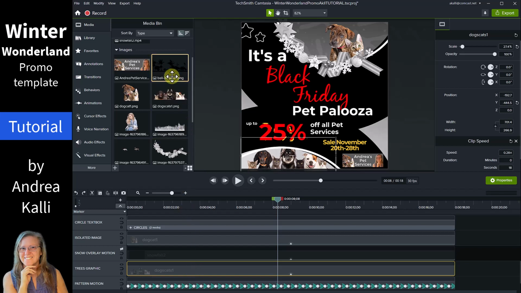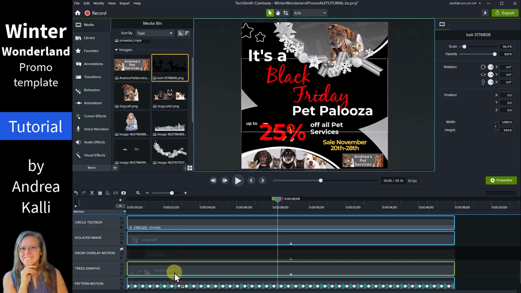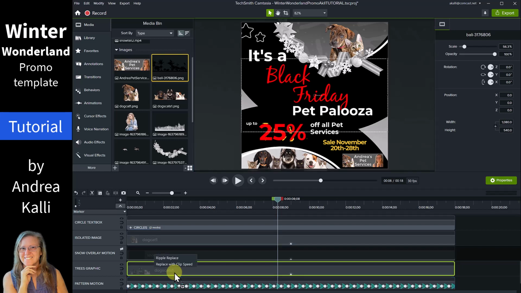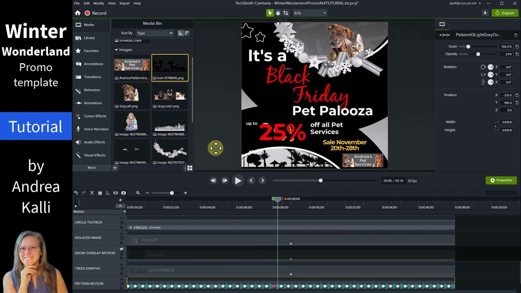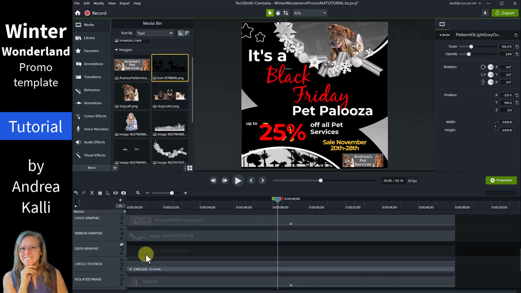Change out this graphic, drop it on the track that's labeled trees graphic, but I'm going to replace the dog cats image by hovering it until it turns green, and then say replace with clip speed, and then I'll resize and scale and maybe reposition a little bit. Okay, that looks good. What else might I change? This graphic right here that looks like some holiday decorations, that needs to be hidden. So I'm going to find it in the tracks. There it is right there, the ribbon graphic, and I'll hide it.